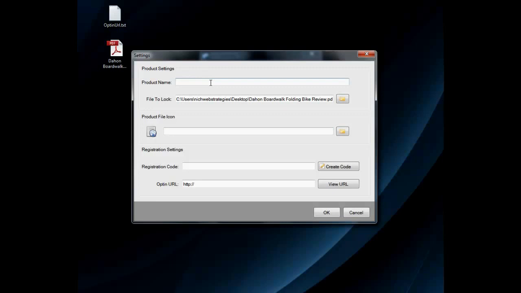The first thing you want to do is give your product a name, and that name is going to show up in the title of the form when you open it up. So we'll call it Folding Bike Reviews. The next piece of information it asks for is the actual path to the file that we're going to lock, which is automatically set for you when we drag and drop it over. Next is the icon that's created when the executable is created, and I'm just going to leave it as a default icon, although you could choose a different icon if you'd like.